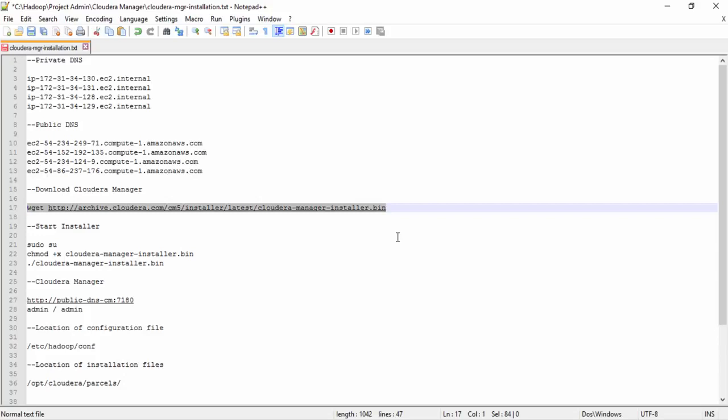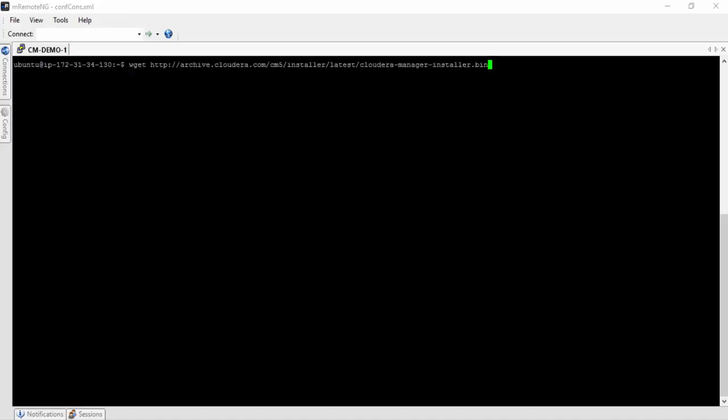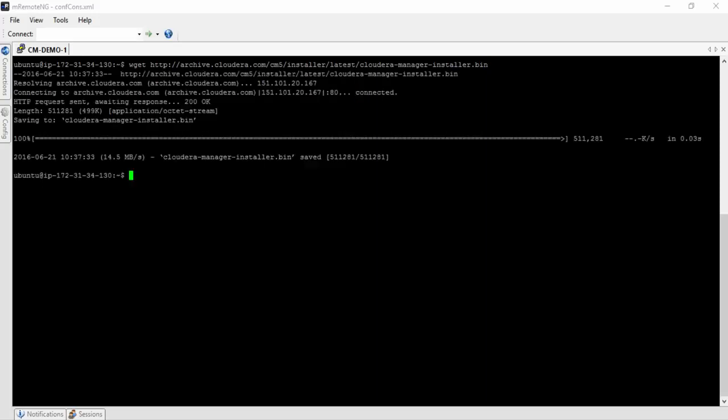And here is the URL to download the latest version of Cloudera Manager. So I'm going to issue a wget on this URL. So let's copy this URL. Go ahead and let's run it. And this URL is basically pointing to Cloudera's website. So we are downloading Cloudera Manager from Cloudera's website. So let's go ahead and run it. And here it is. The download is very quick.